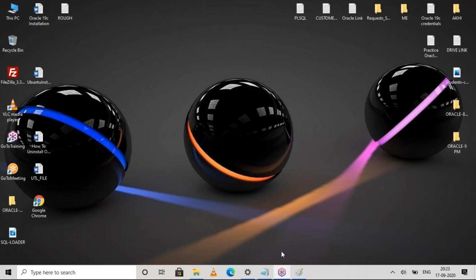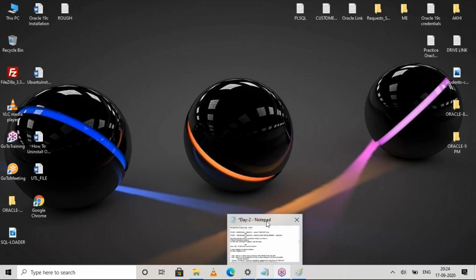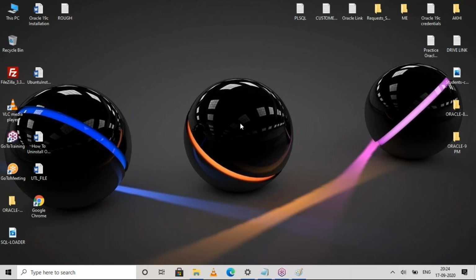There is one more process to open SQL Plus. The first process is navigation: go to Start, Programs, Oracle, and from there SQL Plus. The second process is to open the command window, type sqlplus, and hit Enter. Then also SQL Plus will be started.